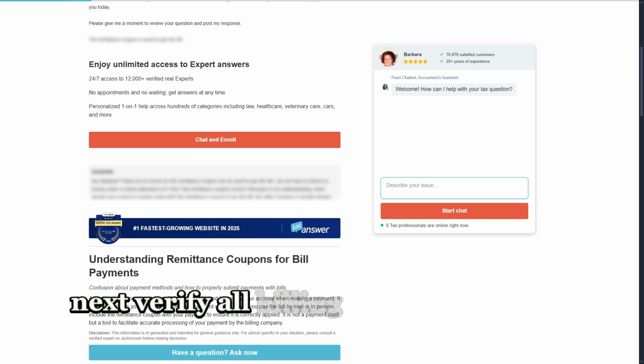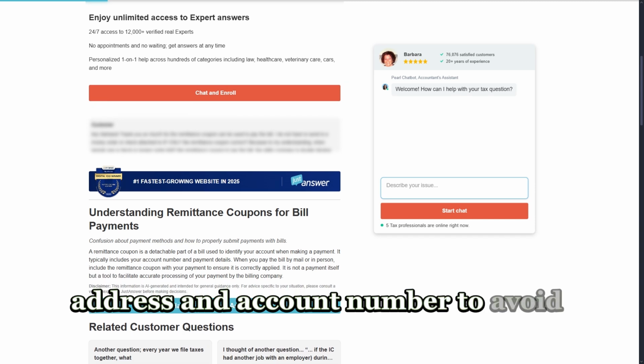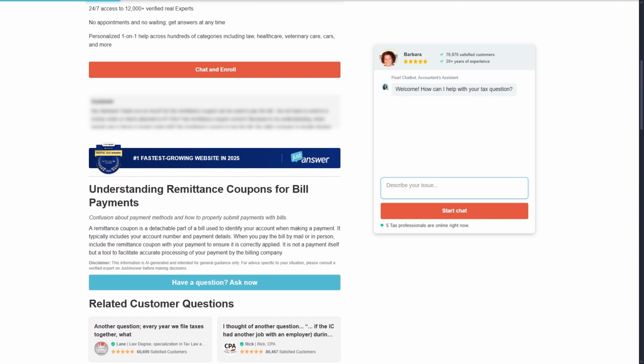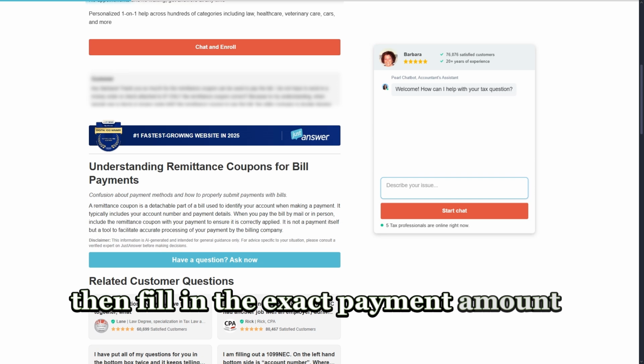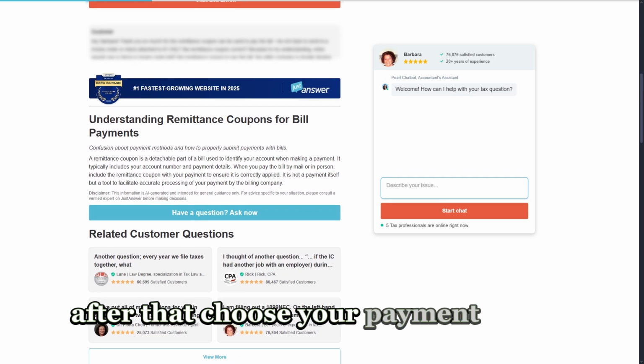Next, verify all billing details such as your name, address, and account number to avoid payment delays. Then fill in the exact payment amount in the box labeled Amount to Pay. After that, choose your payment method.